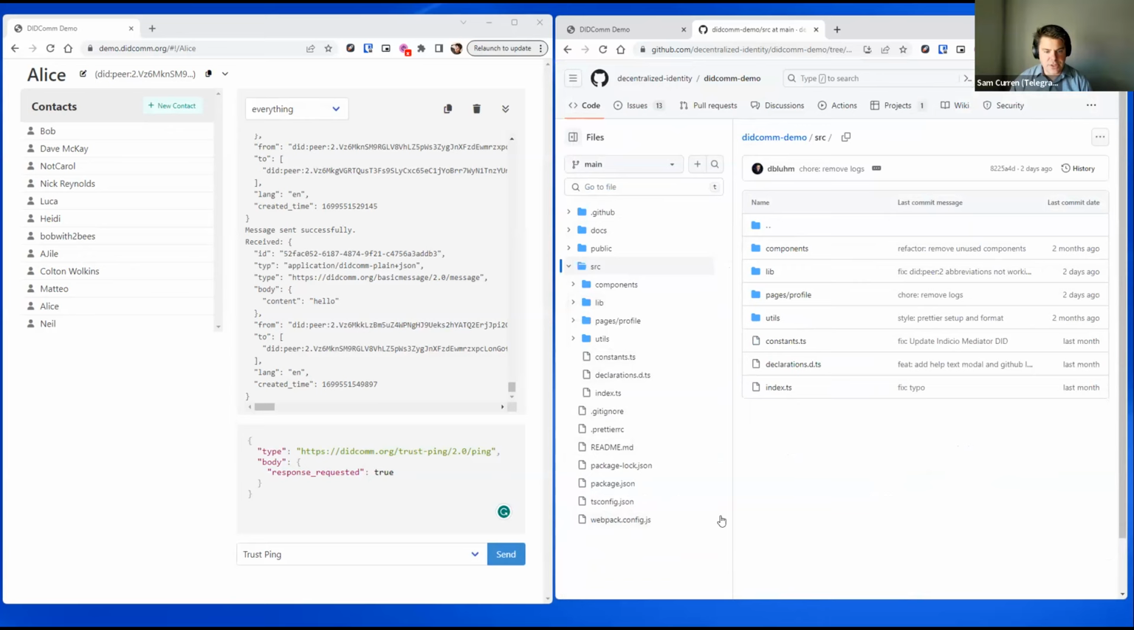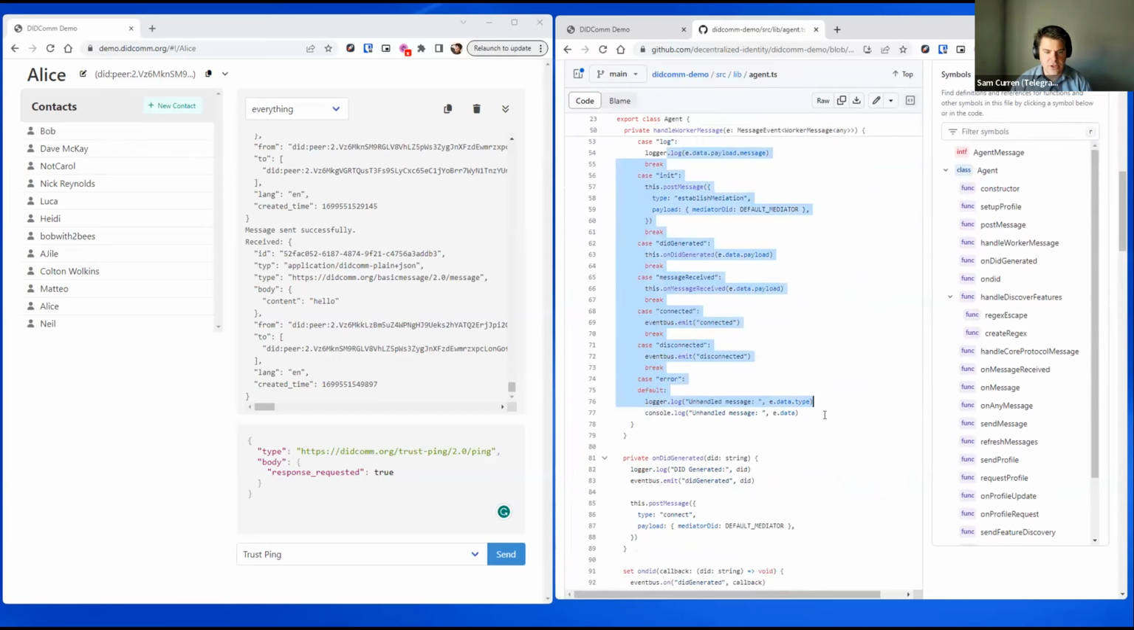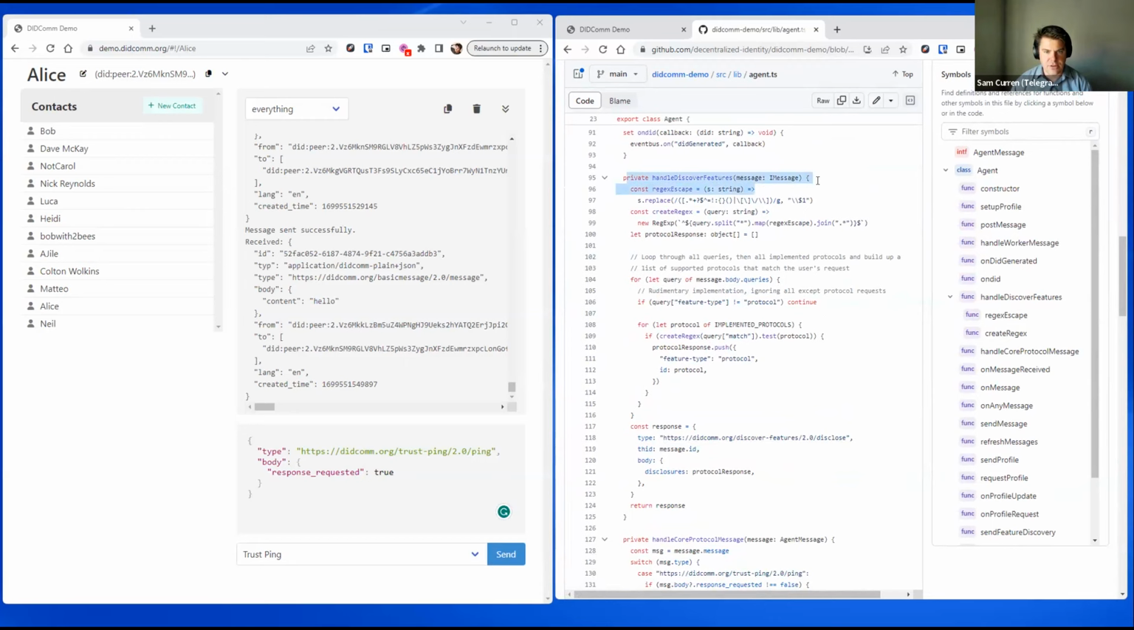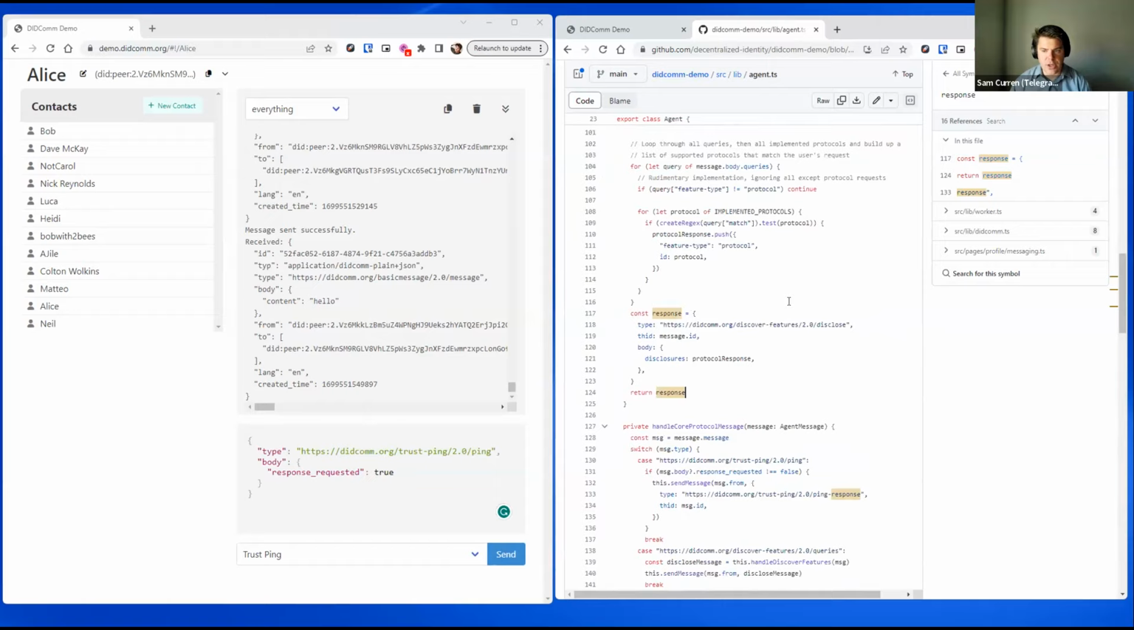You can also look into the source and actually see how to handle the messages and do all sorts of stuff. I'm going to have trouble getting to exactly the right spot, but here, for example, is the method that handles the discover features message and how to respond to that. Here's the response message being created and then returned from the function. You can of course dive all the way into this code here; there are other examples as well.